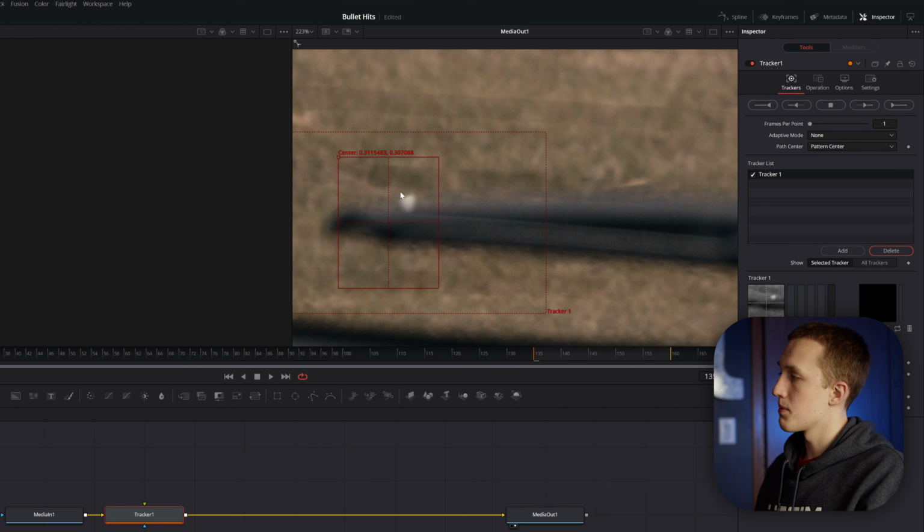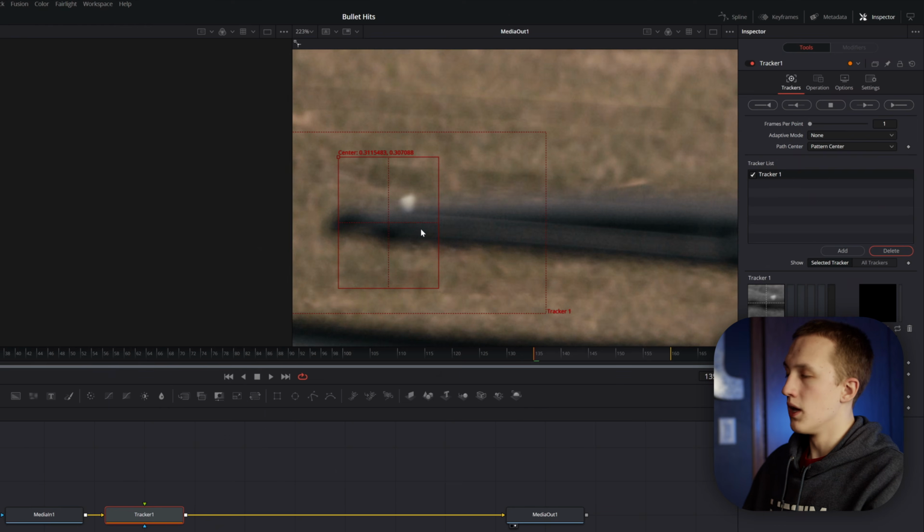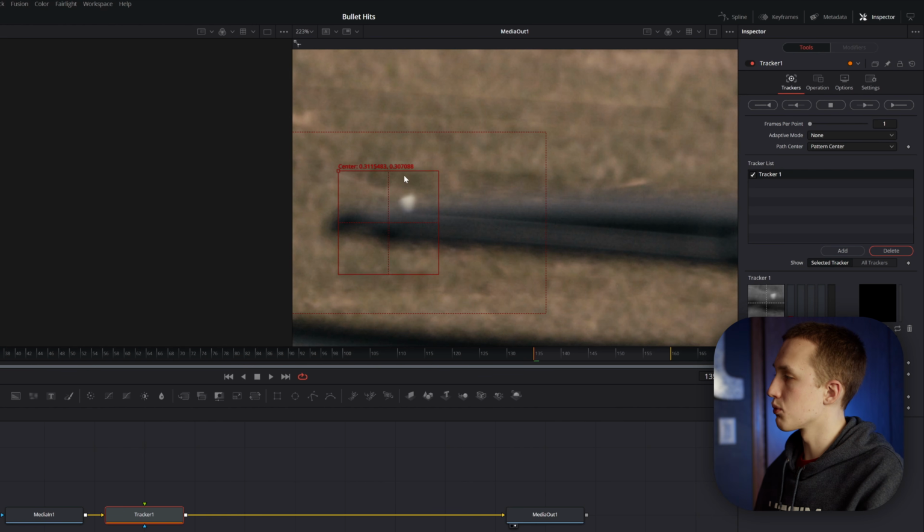So if we have some of the background selected and the windshield wiper, those 2 objects are at different spaces in the scene. So it's going to be trying to track both of them at the same time. You're going to get some really weird results. So we only want to have the object that we're tracking selected.